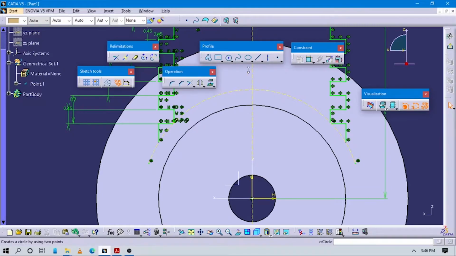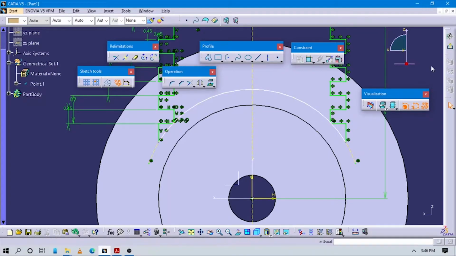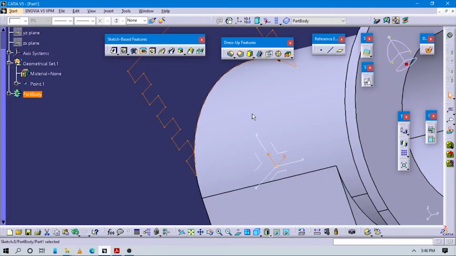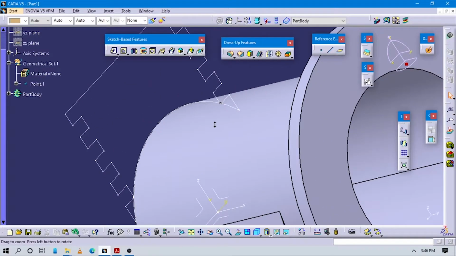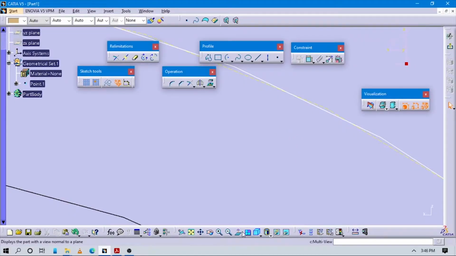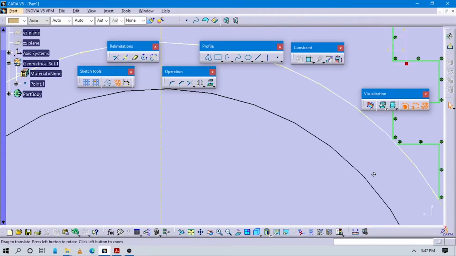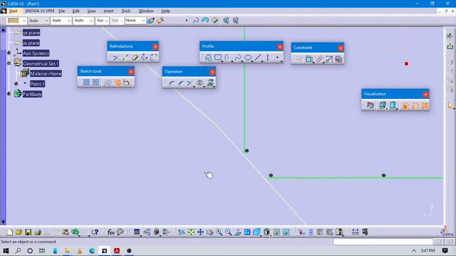And go to arc here from the circle tool, select this as a center and take this as first and this as second. Now exit to the sketch workbench. Now check whether this sketch is fully constrained or not. Now you can see this sketch is fully constrained. Just here some two dots are coming. So make this also same like the other.